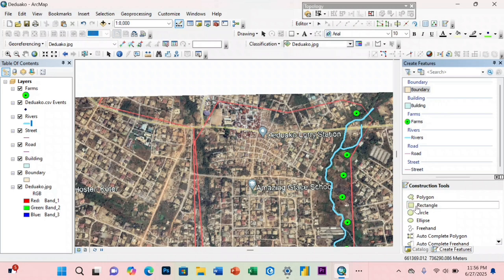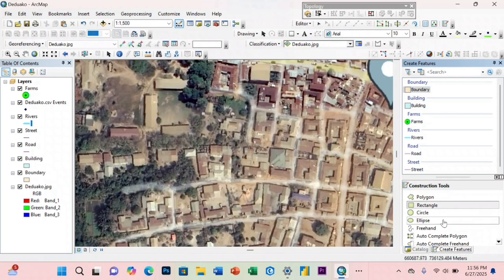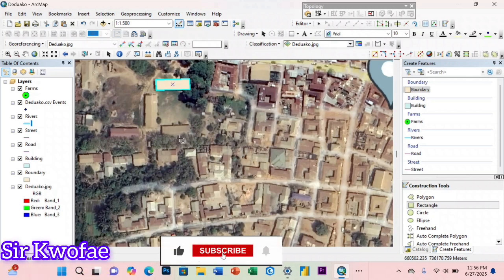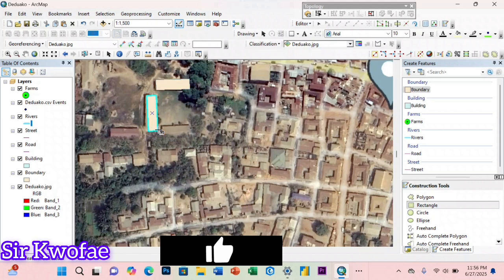The second one is a rectangle. That allows you to only digitize a rectangular shape. So let's say I want to digitize this particular building. I'll select this end, that end, then come to the third time. Do you get it? Only a strict rectangular shape can you use to digitize. Another one, for the third time. Do you get it?